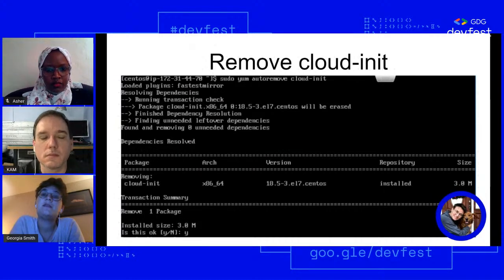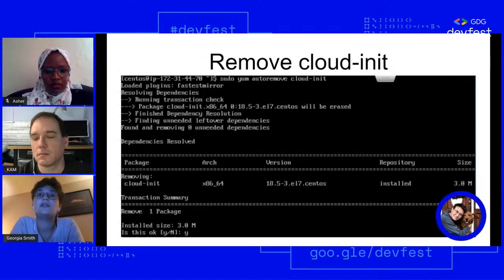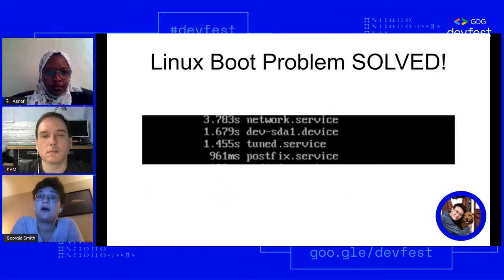Next slide. Next thing is to just remove cloud-init. And if you're not using a CentOS box, use apt, but whatever your package manager is, remove cloud-init. And then go to the next slide. Problem is solved.